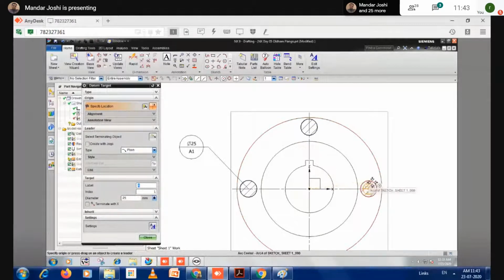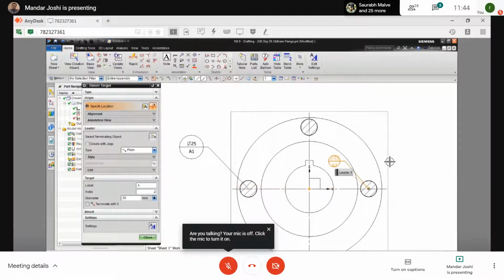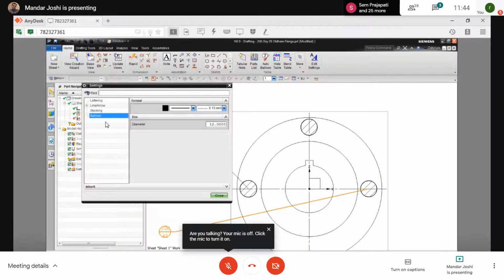Considering this is the second number pin, you have to type here. First select the leader. Take this leader. Then this is A again. Don't take B, because from the three pins only one datum is being passed. Only A, B, or whatever that name is. Different names don't put. So this is again A, and this is number 2 pin. Diameter is 20. Okay. Now this balloon size is very small, so go to the settings and take the balloon diameter, let's say 25. Enter.